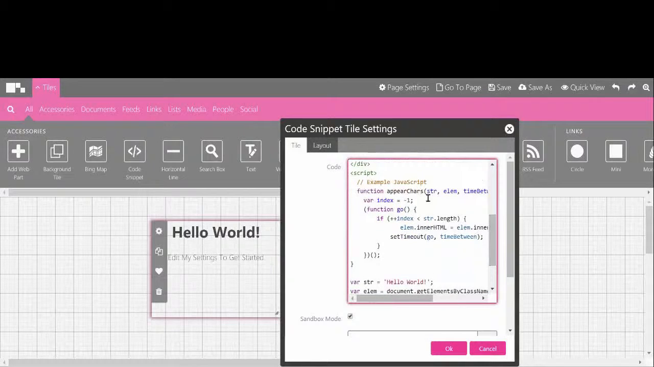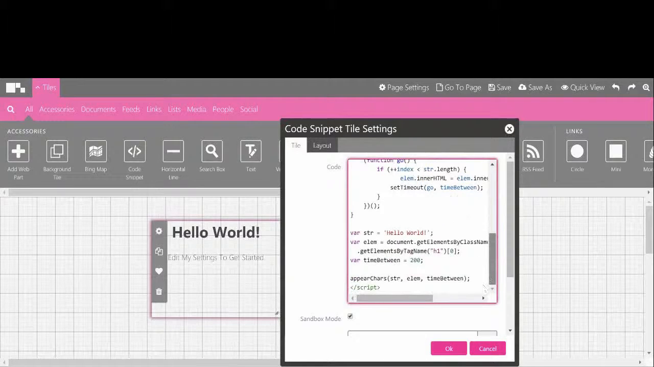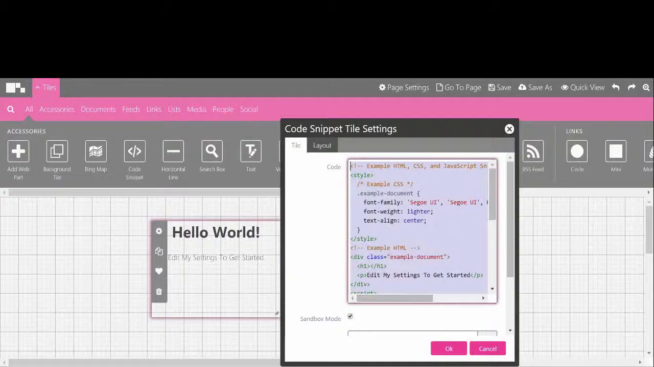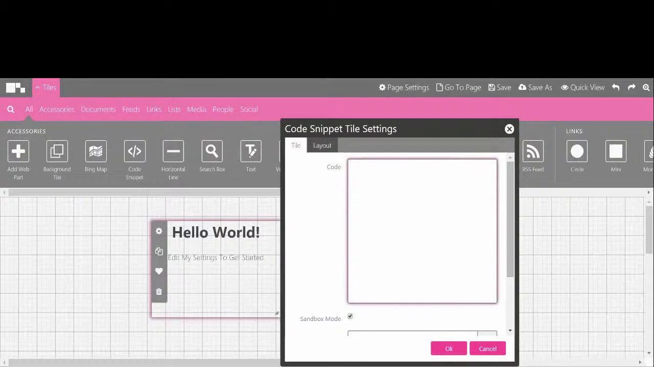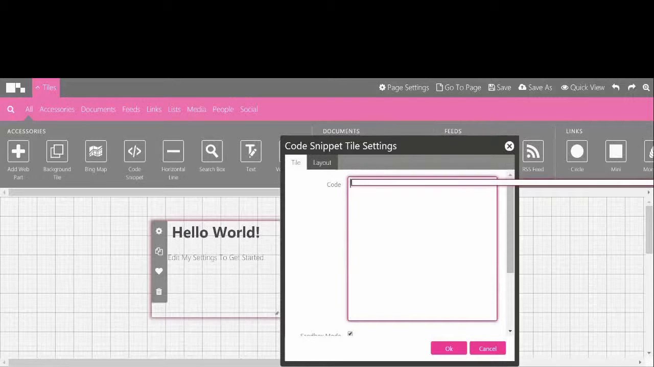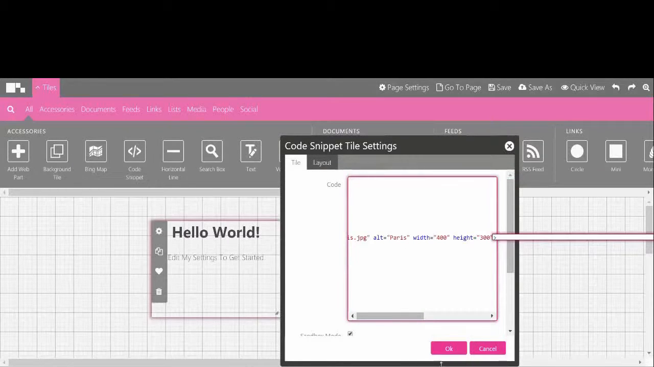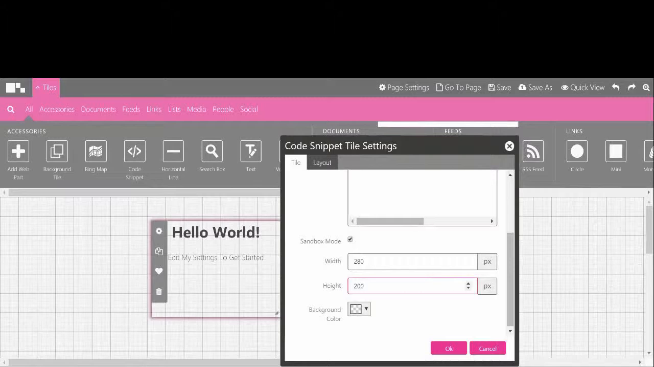Let's start by deleting this code so we can see just how easy it is to insert our own. I'm going to use some simple code I grabbed earlier from a site that offers free examples of CSS and JavaScript codes. I'm going to use this code and add an image of Paris with a really simple round edge style to it. We have the option just here to turn sandbox mode on or off.